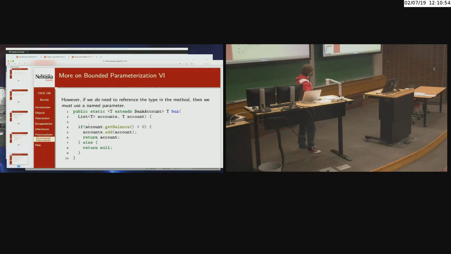However, if you do need to reference something, then make a reference to it. For example, this is just called buzz. What we're doing is we're given a list of accounts and then a particular account, and we check, does it have a positive balance? If it has a positive balance, then we go ahead and add it to that list of accounts. Again, this is a toy example. This is not necessarily code that you should write, right?